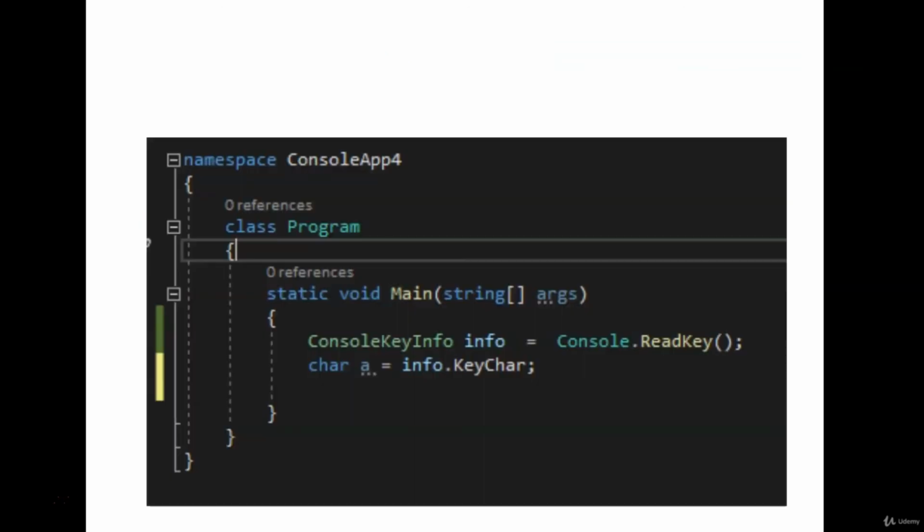So whenever you call the Console.ReadKey, it returns a value of the type ConsoleKeyInfo. ConsoleKeyInfo is just another data type, as an int or string would be. So what we're doing here is declaring a variable info and assigning it the value of Console.ReadKey. When Console.ReadKey is called, the console will show up and the user will enter in something. And whatever that user enters, that character will then be transferred into info.